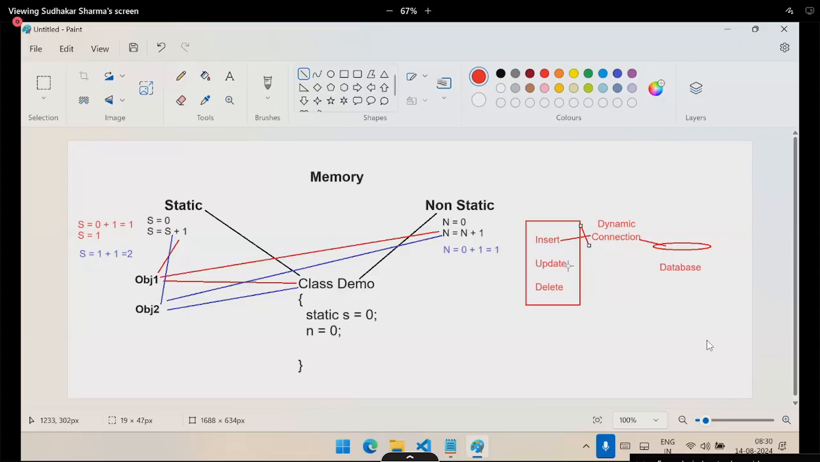Then when you say update, it has to use this connection again. That means it has to create that connection again. On delete, it has to create the connection again. Every time it should create the connection and then insert, or update. This is good, but it is not good for continuous operations.